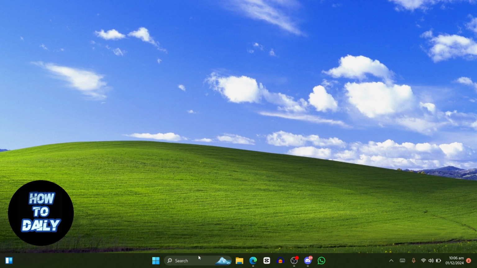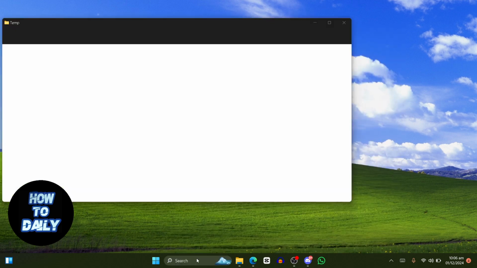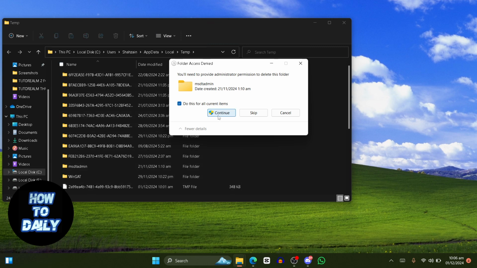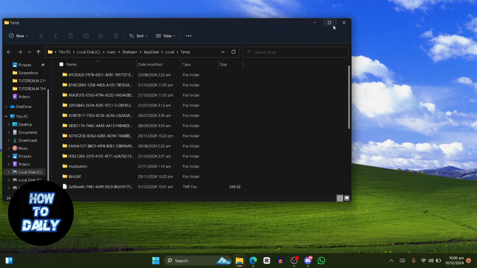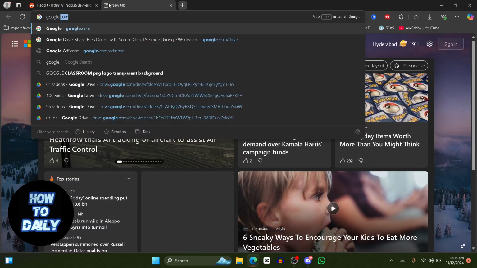So the first step is for a computer only. You just have to go to search, type in percentage temp percentage, and delete all the files from here. So once you have done that, you just have to go to google.com. This is one of the potential fixes as well.